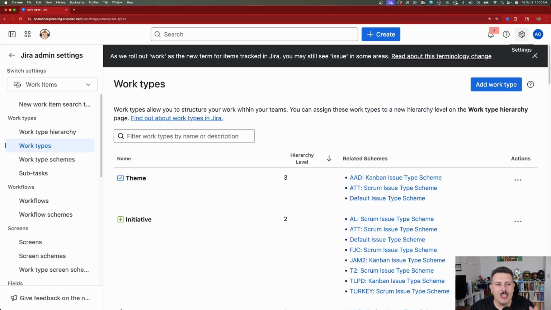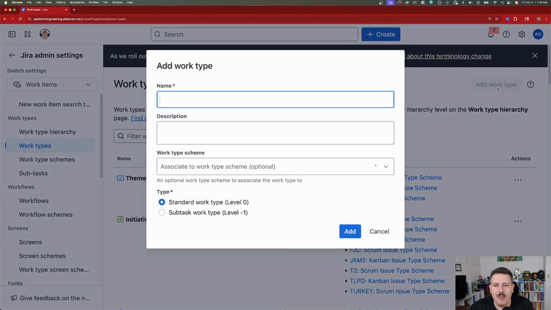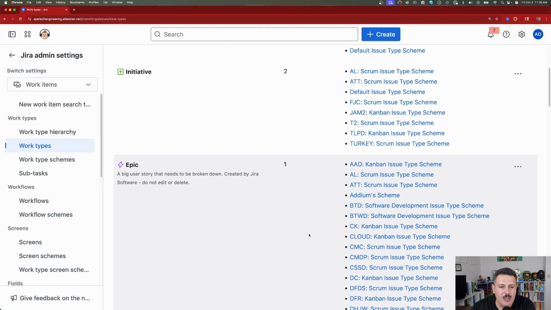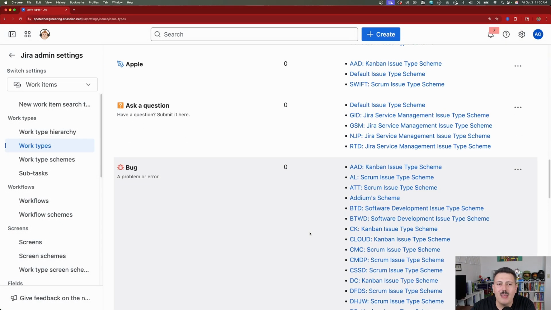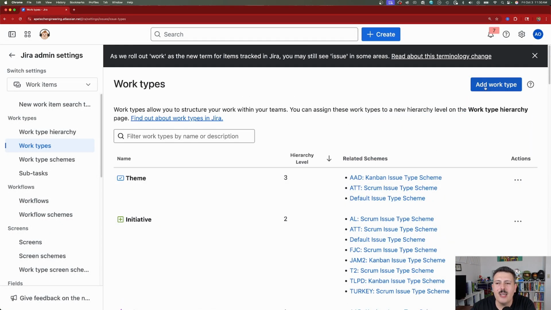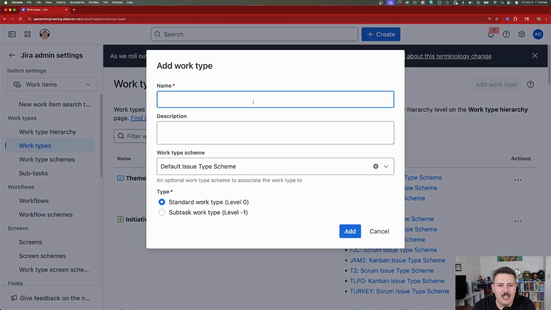But now that we've gone to the gear, now that we've gone to work types, adding a work type is super, super easy. All you have to do is click on the Add Work Type button. You're going to give it a name. In this particular case, what would be a great name? I usually call something silly like Apple, but I've already had an Apple one. So this time I'm going to add an incident. Hopefully I don't have that one already.